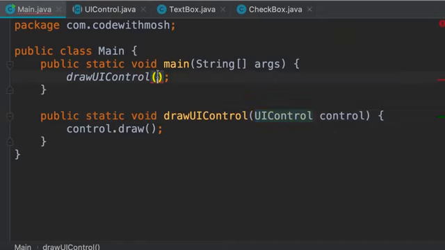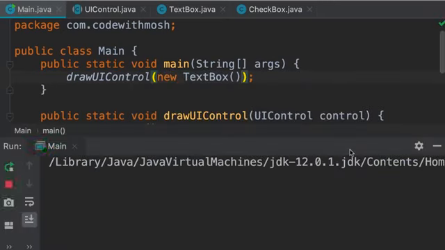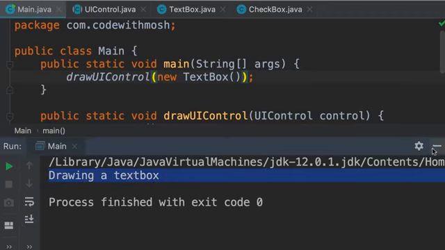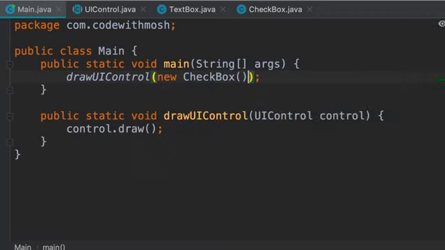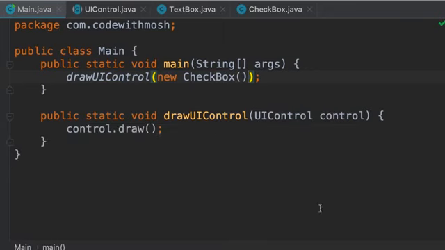So when calling this method, we can pass a new instance of the text box class and run the program. Here we see drawing a text box. If we pass a new checkbox, we see drawing a checkbox. So even though in this method we are working with a UI control object, at runtime, this object can take on many different forms. It can behave like a checkbox or a text box or a button and so on. This is polymorphism in action. So an object can take on many different forms. That's all about polymorphism. So we have covered all the essential object-oriented principles.